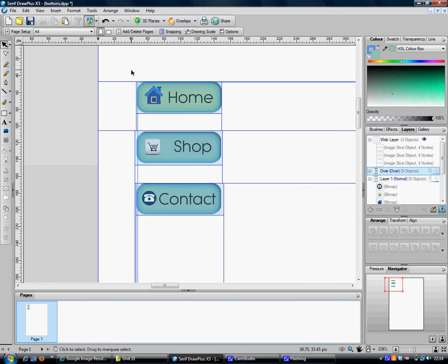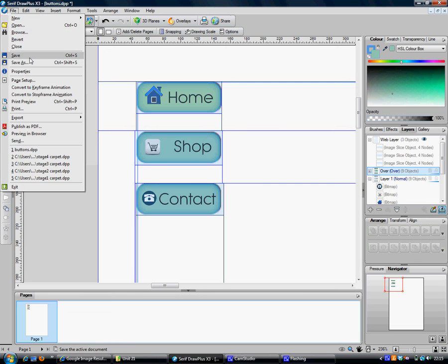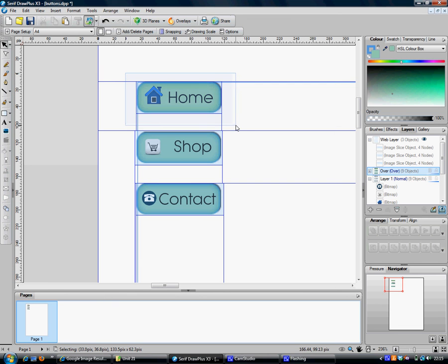When you've done the buttons, you'll need to export them. You need to save them as a file that can go onto the website and actually act as a rollover. So don't forget to do this last stage as well. So obviously save it as a Drawplus file, just do save. But then also select each button. Let's go back to your normal layer.